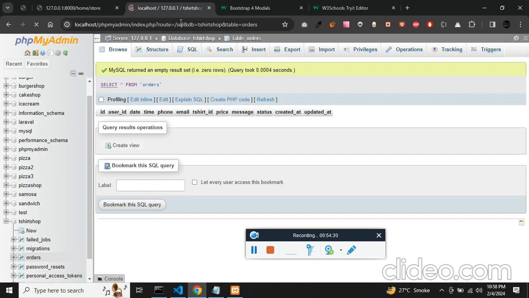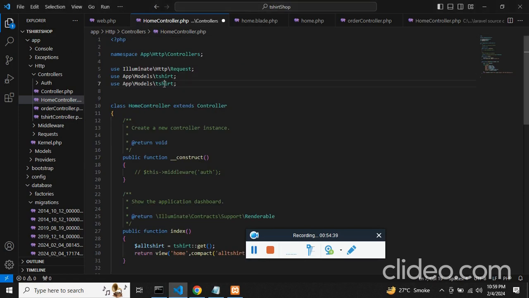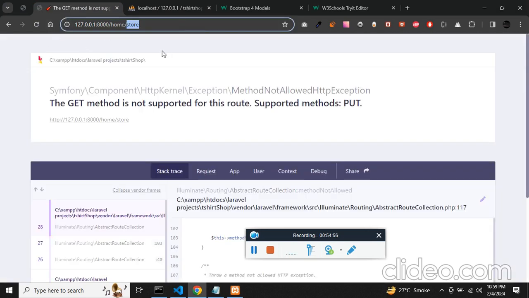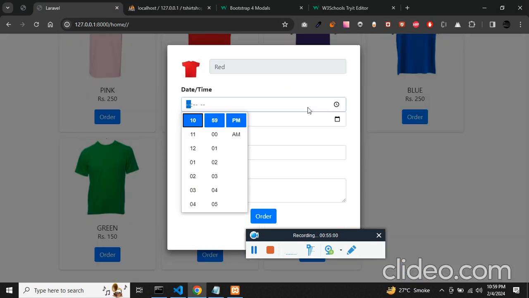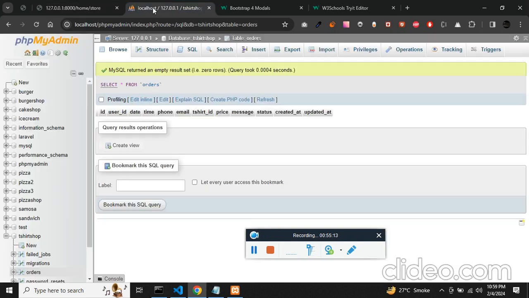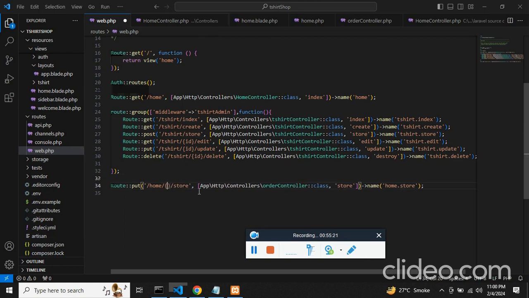Click on order, and in the store I have not redirected it anywhere. Store function, call the user model, so user, let's try again. It's not a get method, so we'll do it one more time. Test, click on order. So in the store we are passing the ID but not specifying the ID. We are passing the user ID. Let's try.